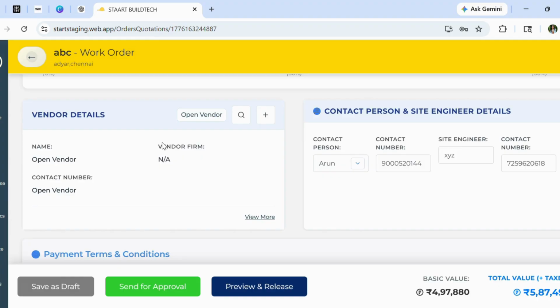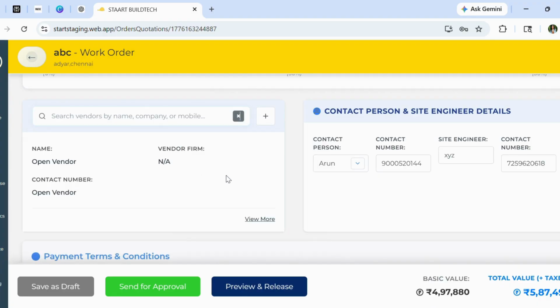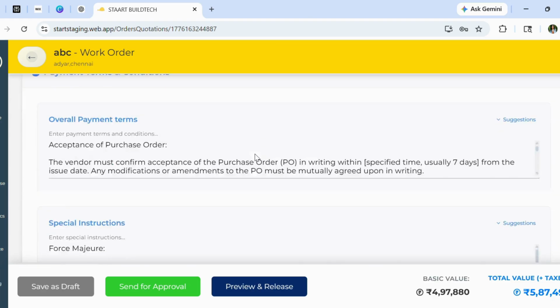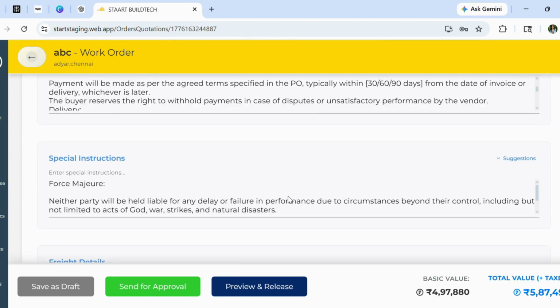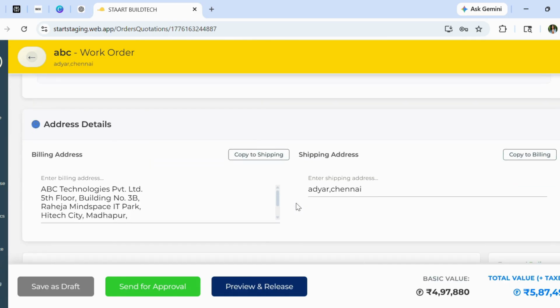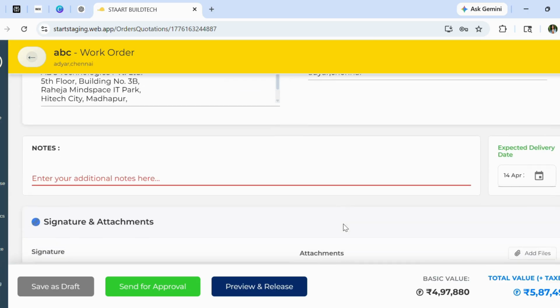Okay, and here you can add your vendor details as well. Earlier in the onboarding I had shown you the vendors that you have added. Either you can select from them or you can add a new vendor also here. Okay, and you can add contact person, site engineer details, which is nothing but you can add your procurement team and site engineer details here, and your payment terms, special instructions. You can add all of those details here. Billing address, shipping address, again these can be changed.